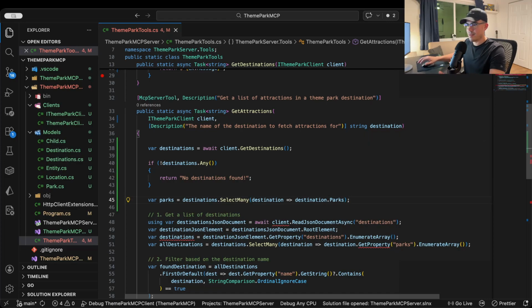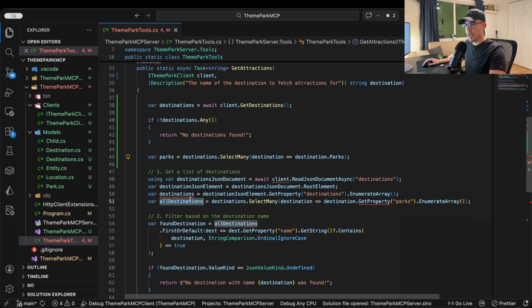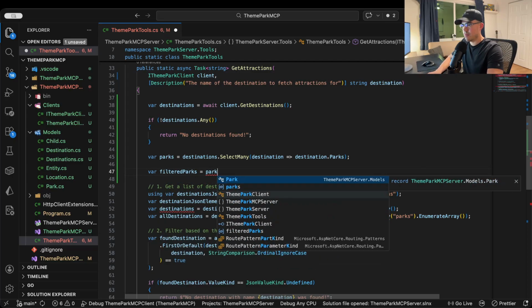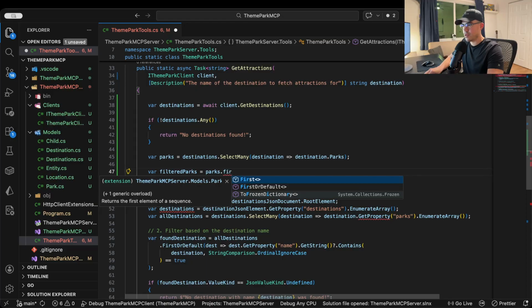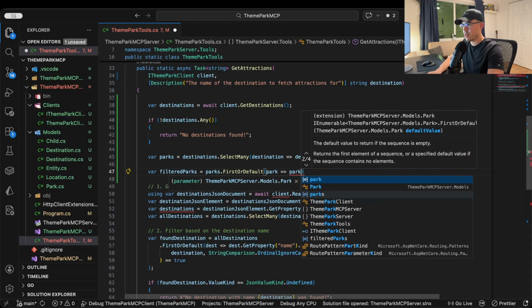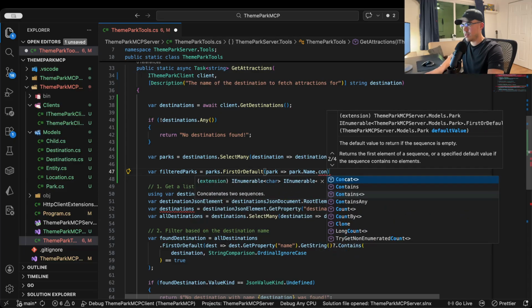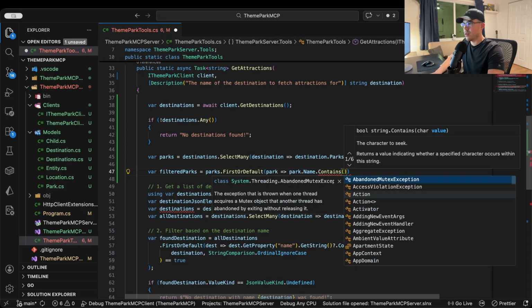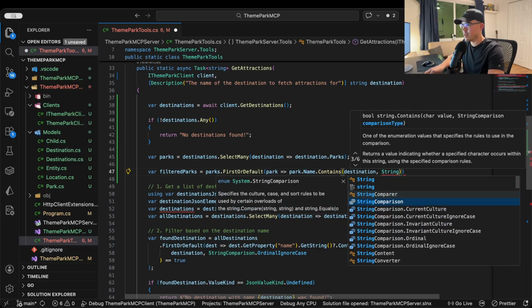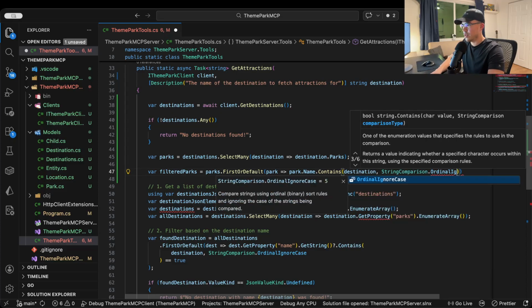destination.parks. You see how nice everything just is sort of filled up? Now we have all destinations. We're sort of at this point here. And now we want to filter based on the destination name. So we'll say var, let's say filtered parks. We can say parks dot first or default. And we'll say park, where park dot name dot contains. Here we'll say our destination, string comparison, ordinal ignore case.